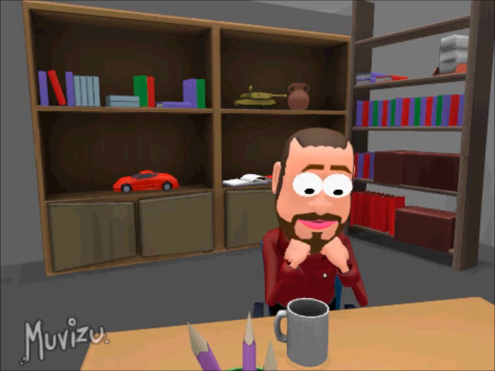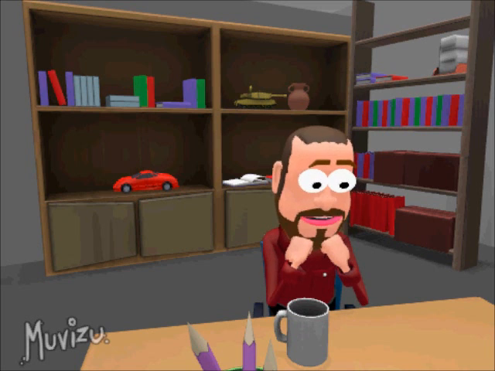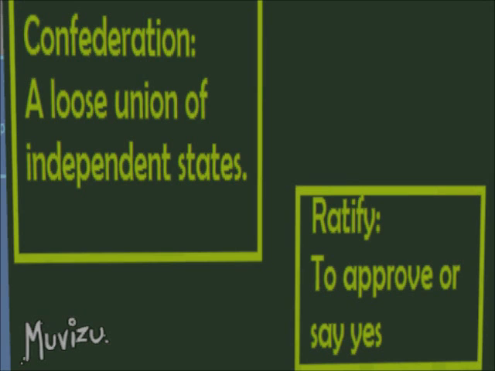In 1777, two years into the war, Congress, the Second Continental Congress, agreed to form a confederation in order to run the nation. Congress created a document called the Articles of Confederation, and each state had to ratify the document. Now, as you can see there, a confederation is a loose union of independent states. They are not bound tightly. They can choose to work with one another. They can choose not to. Ratify means to approve, just a fancy way to say yes.